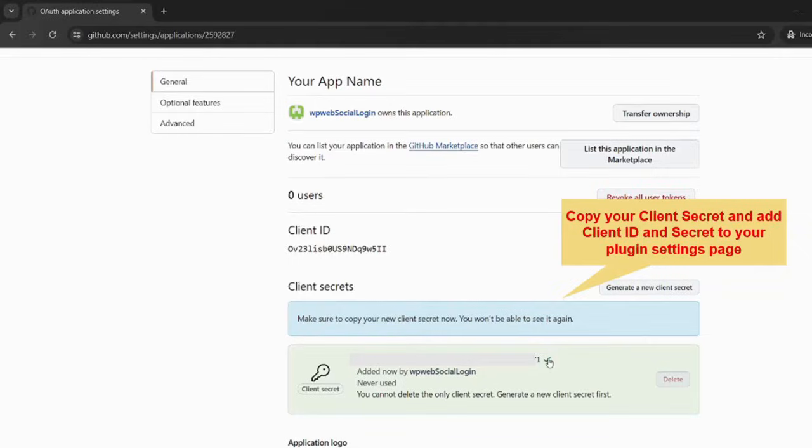That's it. Your GitHub OAuth application is now configured and ready to use.